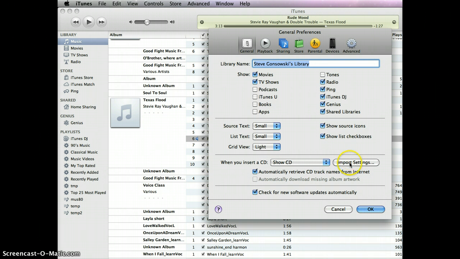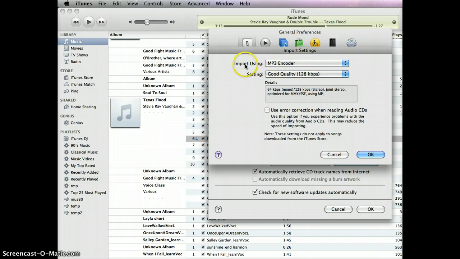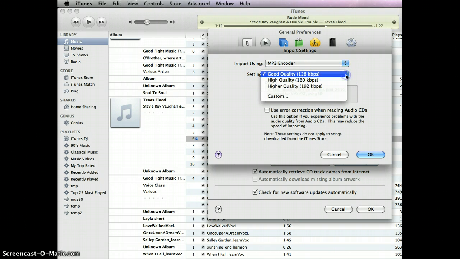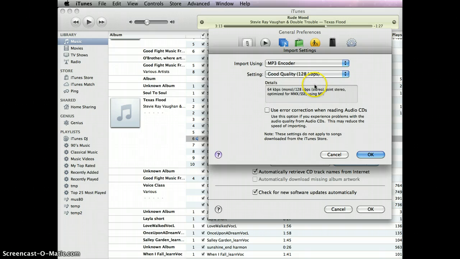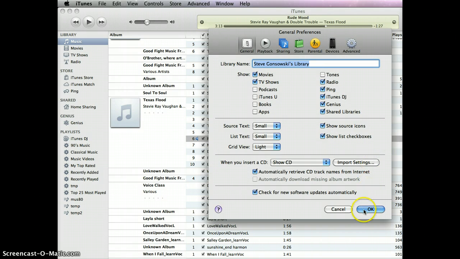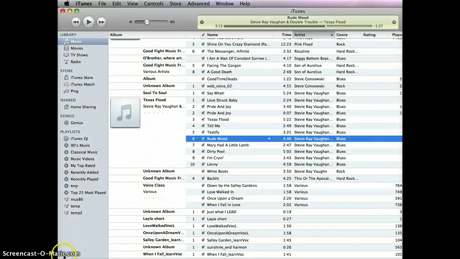We click on the import settings here, and I'm under the General tab. What we want to do is import using, now you may have AAC chosen by default. Make sure that it becomes MP3 encoder, and then under settings you want 128 good quality, and that does it in there. Click OK, click OK again.